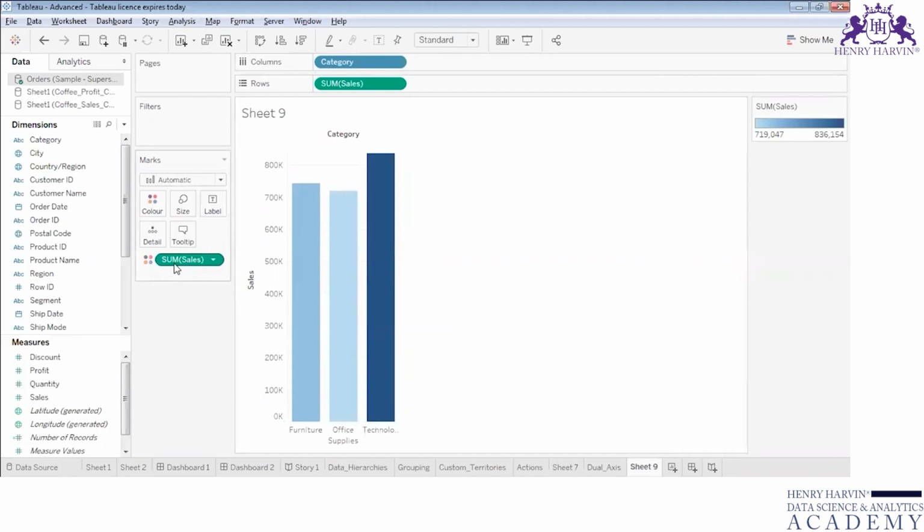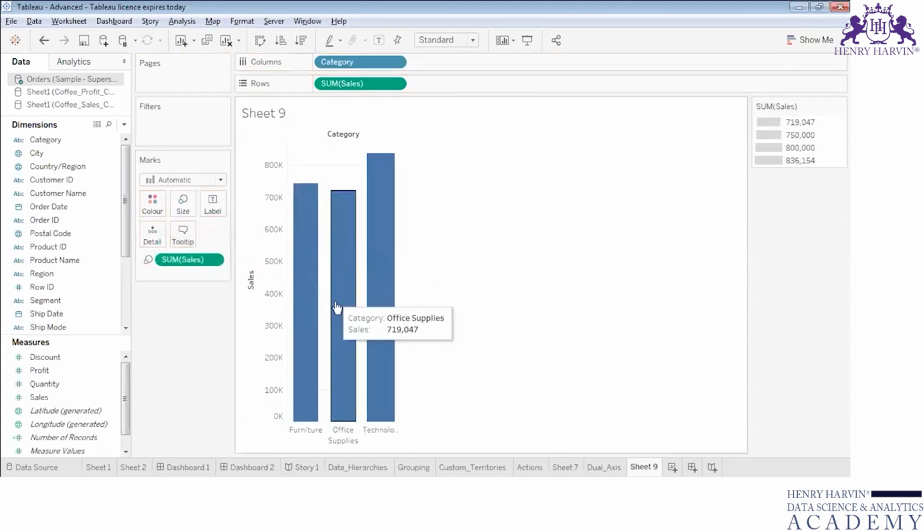Now instead of colors, if I would like to have the sizes of these graphs based on the sales which they have contributed, I can place the sales over size. So over here you will see that the thinnest one is giving the minimal sales, that is office supplies, and the thickest one is giving me the maximum sales, that is the technology one. So over here you can see the sales distribution, and based on that the width of the graphs changes.